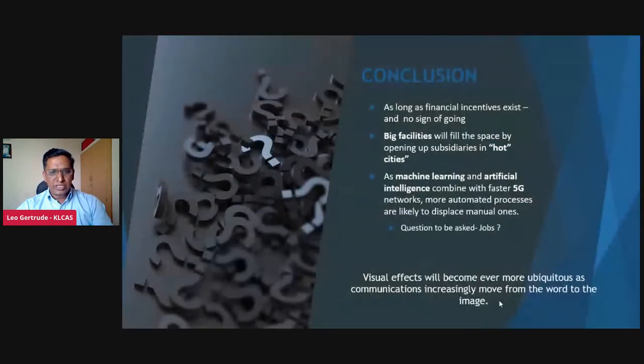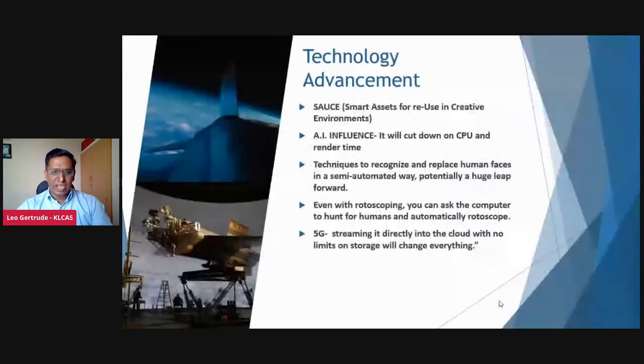So what did I estimate from the local work that we have done? One of the major parts is the smart assistant reuse creative environment source, which is basically a European project. Then, as I informed earlier, there is AI influence and the technology used for human face recognition, rotoscoping, and as well as the next one, 5G.